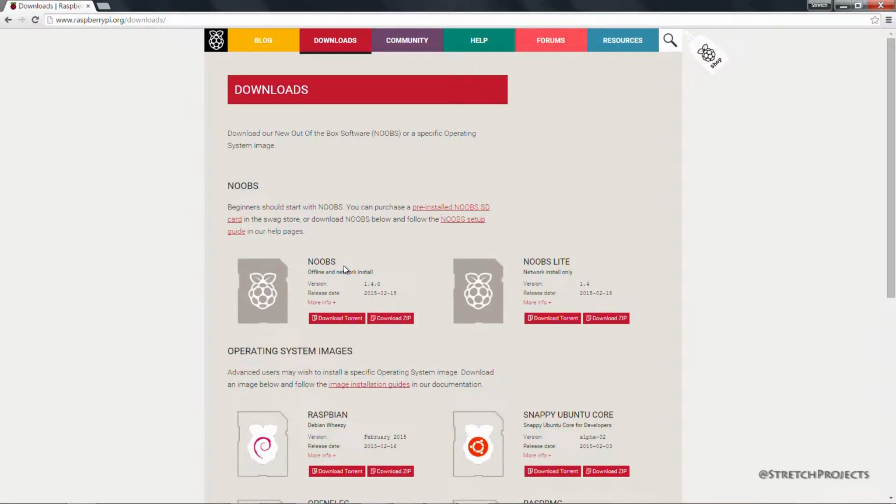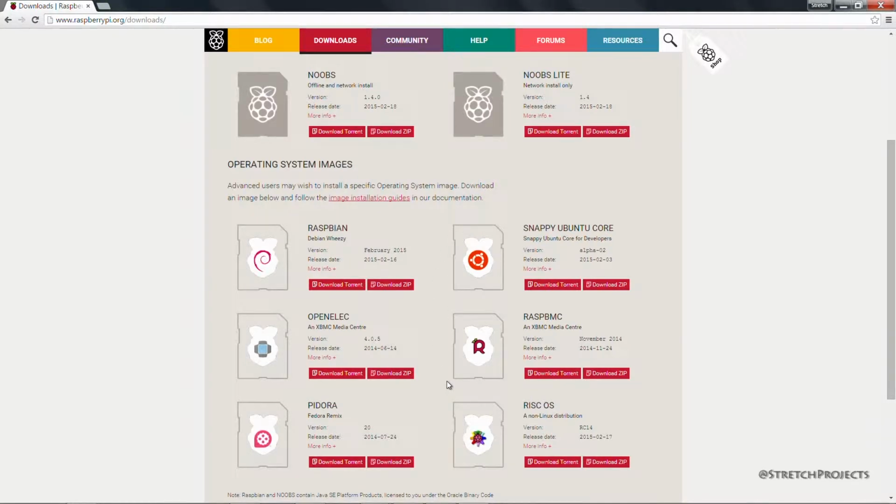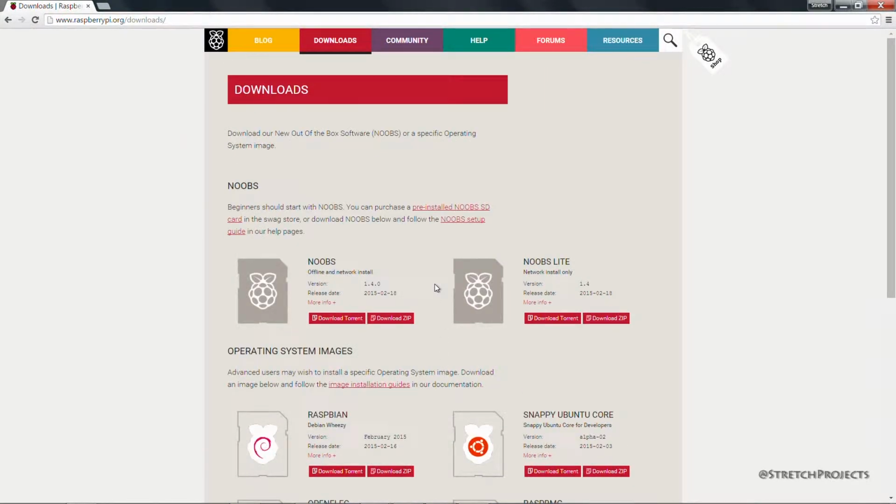This software includes images for all of the main Raspberry Pi installations, and you can use it to switch between operating systems on the fly, rather than tying yourself into a specific operating system. For the purposes of this video I'm going to be using Noobs, and so I'll just download the zip file for this.